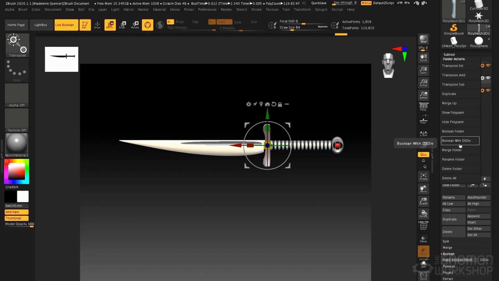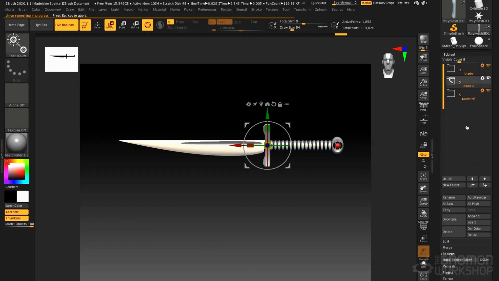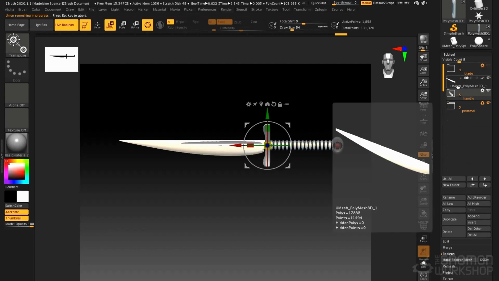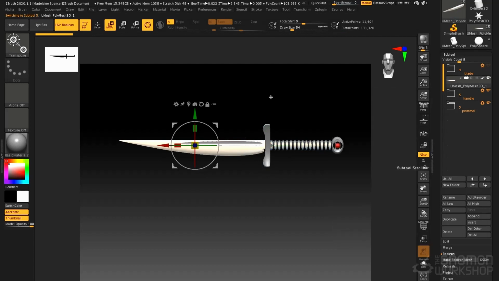But we're not using them here, so I'm going to click the gear on the blade, and I'm going to click Boolean folder. And this is a fantastic operation. It hides the folder and then creates a new mesh that's Boolean. There's my blade. You can see it's got all the Boolean shapes taken out of it. And I'll just rename this blade.